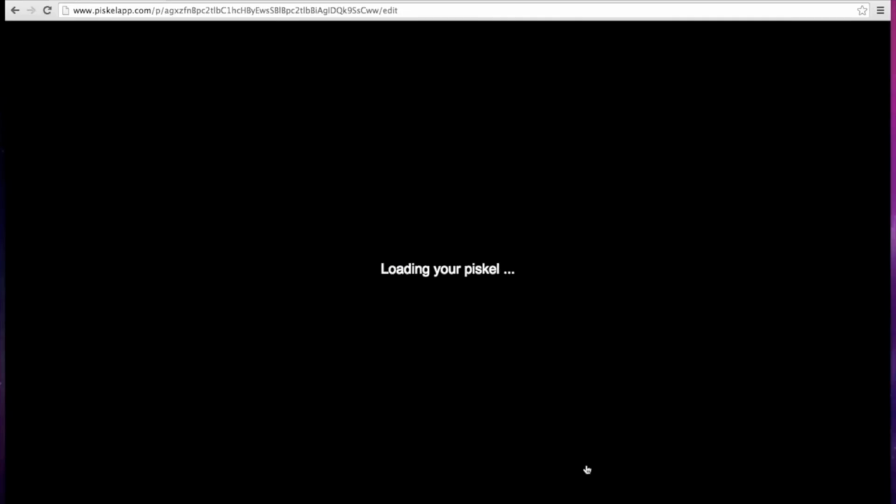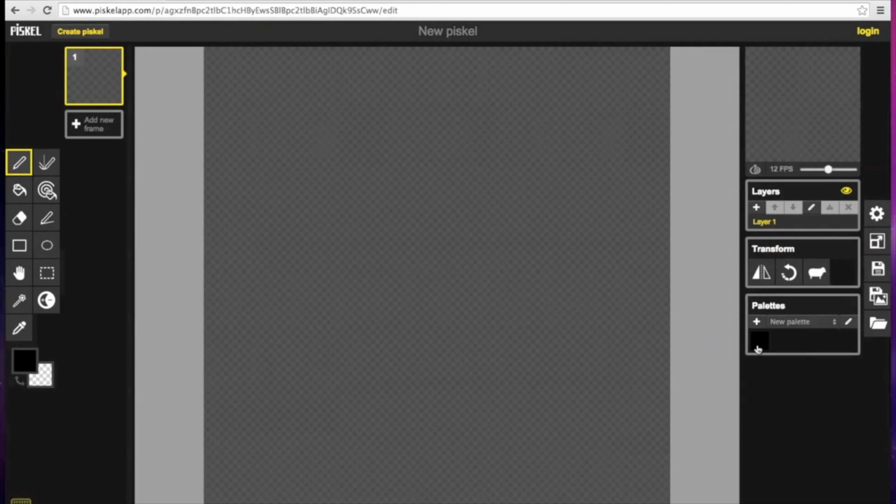A new screen will load where you can create your pixel art. It defaults to a black color under the palette window on the bottom right, and on the left are the basic tools like the pen for drawing and the eraser for erasing. On the top right is your preview window, and on the top left are the frame windows.